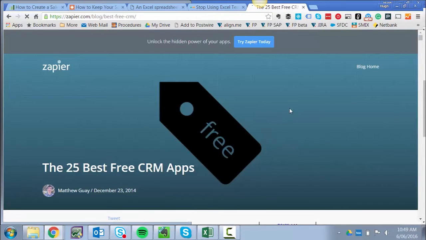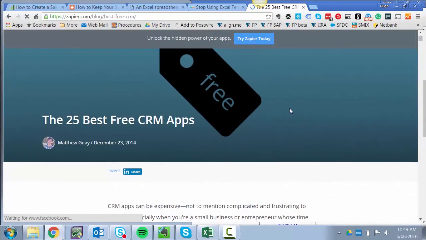Another article I found for you: the 25 best free CRM applications. Basically, don't build a spreadsheet, do it in a free CRM. So basically, don't use a spreadsheet. There are many excellent CRMs and even some free ones that are good enough.